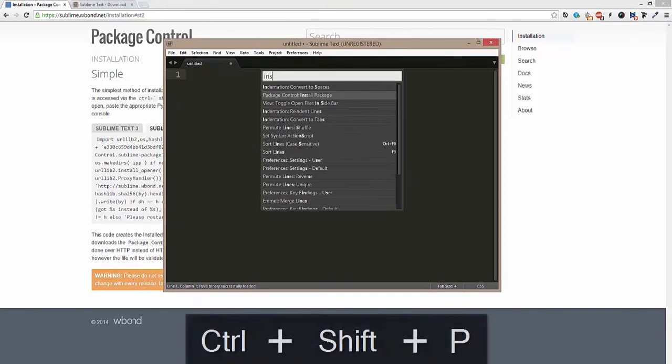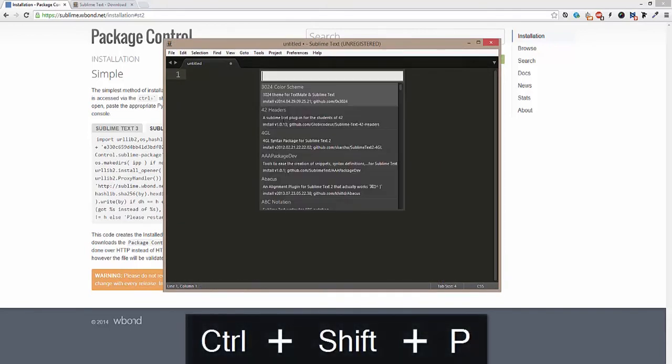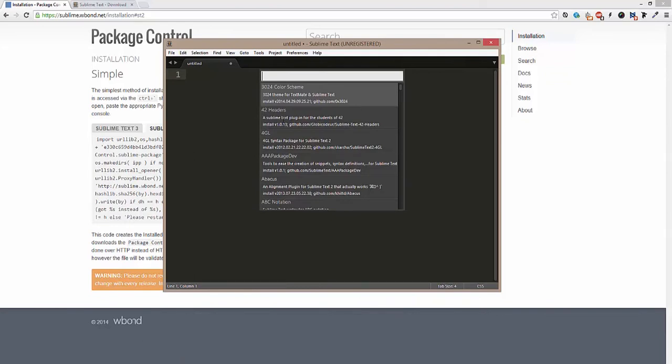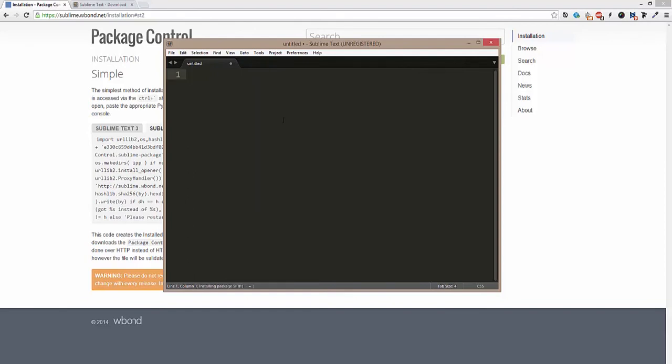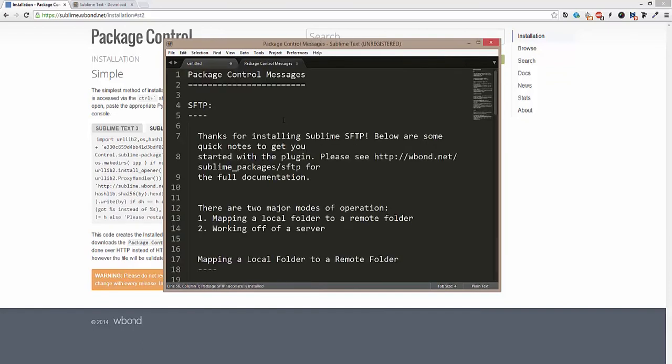Now I want to show you two other extra packages. They're not mandatory in any way, but I would just like for you to know about them. One is called SFTP, which is an FTP plugin, of course, and it allows you to easily make an FTP client out of Sublime Text, and it has really cool features like upload on save and so on. So when you save your document, it's automatically going to be uploaded to the server that you specify.